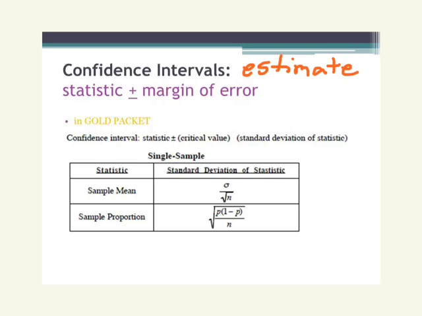A confidence interval is found simply by using this formula. We're going to take a statistic and add or subtract to it some margin of error, which will give us an interval in which we can be confident that the true population parameter may fall.